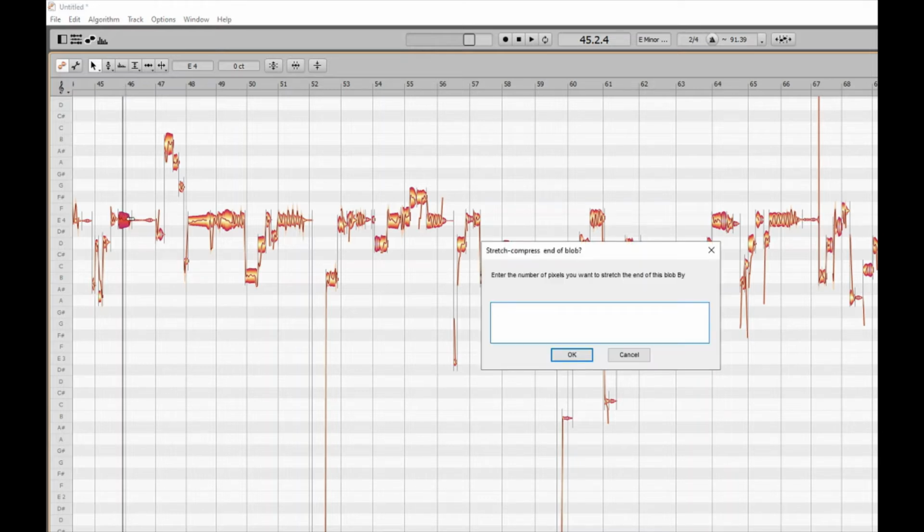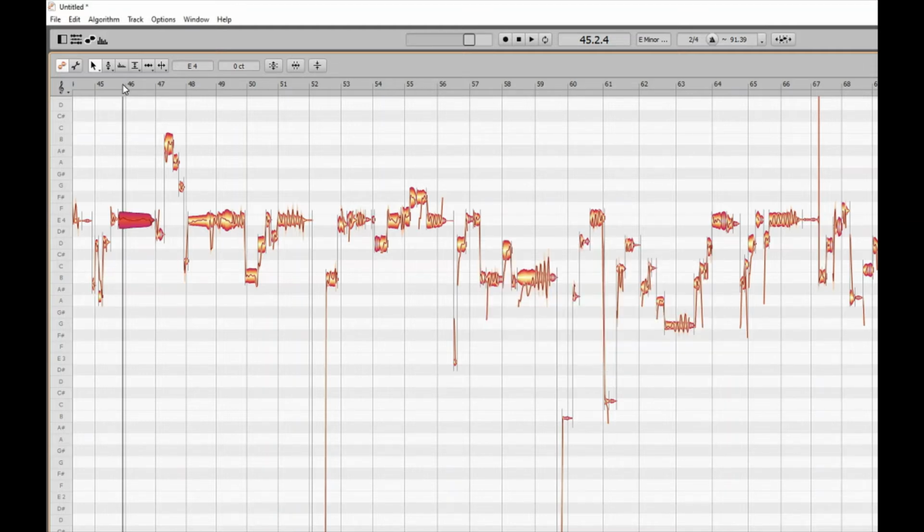Stretch-compress end of blob dialog. Enter the number of pixels you want to stretch the end of this blob by, edit. Okay, I'm going to put in 48. 8. OK button. Enter. Untitled star. Done. Drag the end of the blob 48 pixels and return the cursor back to the transport at your last position. Okay, let's have a listen.